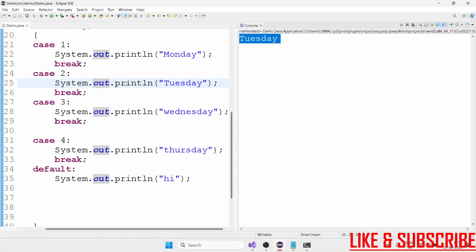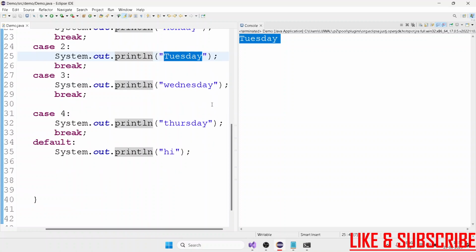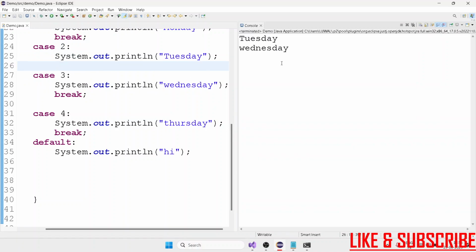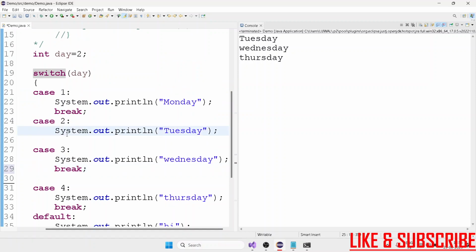Now System.out.println, here it will print Tuesday, and then it will come out and check, is there any break? If there is no break, then it will go to case 3 directly. Here, see, Wednesday. Then it comes out and checks if there is a break or not. If there is a break, then stop. If there is no break, go to case 4. So if I remove break from here also, see, Thursday. So this is how break works. So we have to give a break.